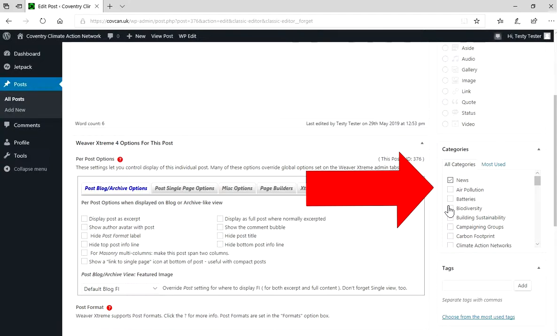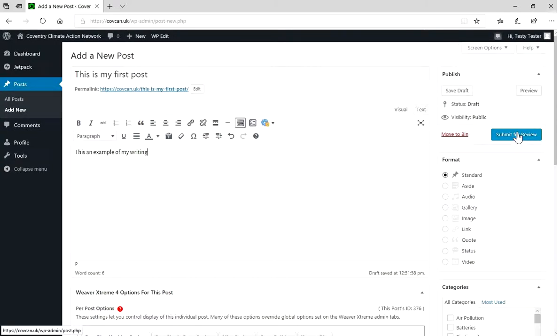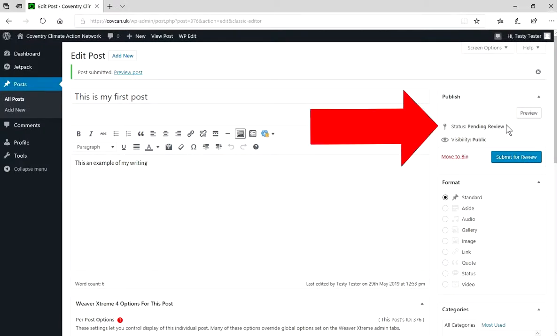By default, all stories are assigned to the news category, but this may not be appropriate and can be removed by clicking the box. The last thing you need to do is to submit your post for approval by the administrator. Note that if you are not ready to do this, you can simply save the draft of your article and come back to it at a later time. Once you have submitted it, you will see that the Publish box now says Status Pending Review.